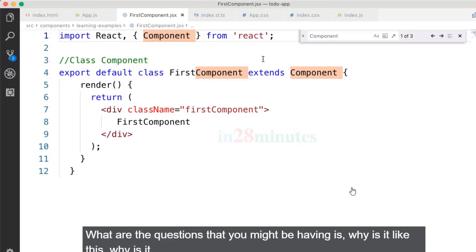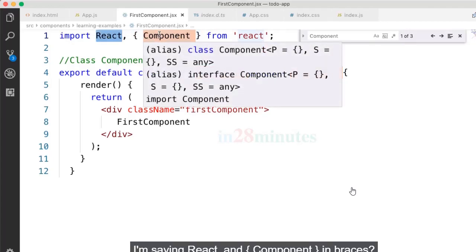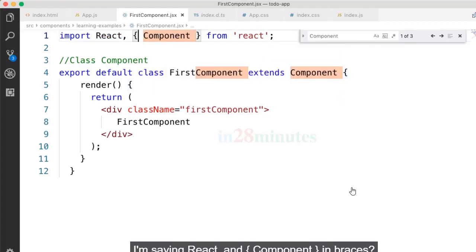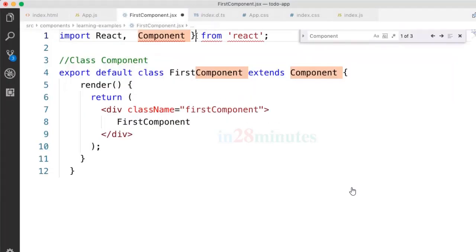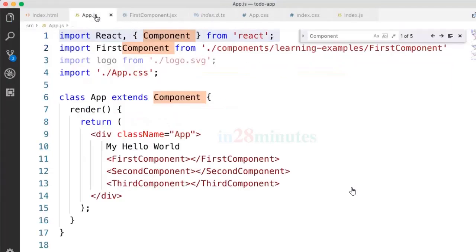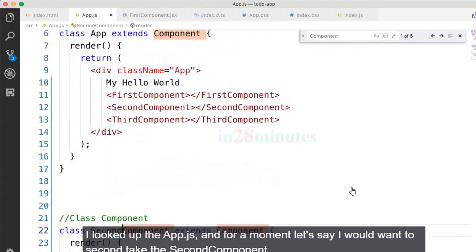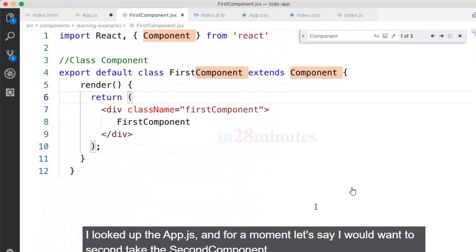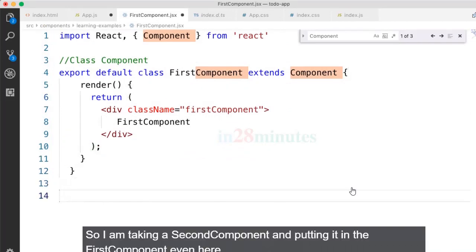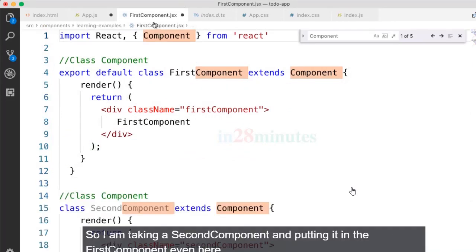One of the questions that you might be having is, why is it like this? Why am I saying React and component in braces? Why does it not work when you do this? It gives you an error. Why? Let's look at it right now. I'll open up the app.js. For a moment, let's say I would want to take the second component and put it in here. So I'm taking second component and putting it in the first component.